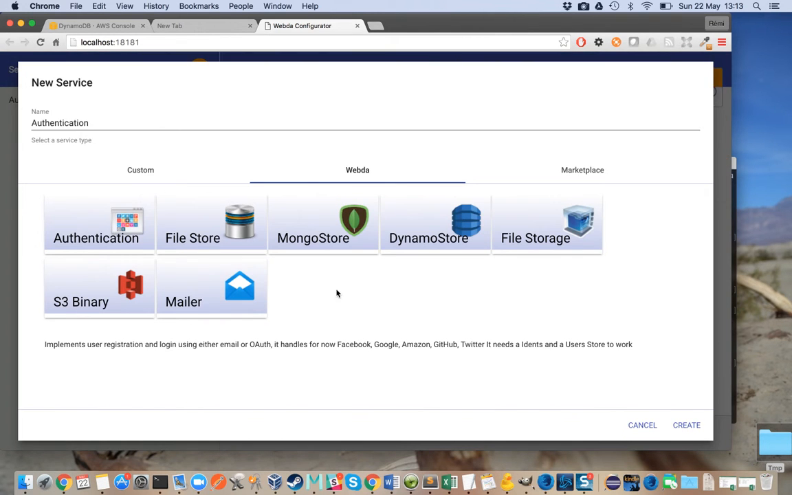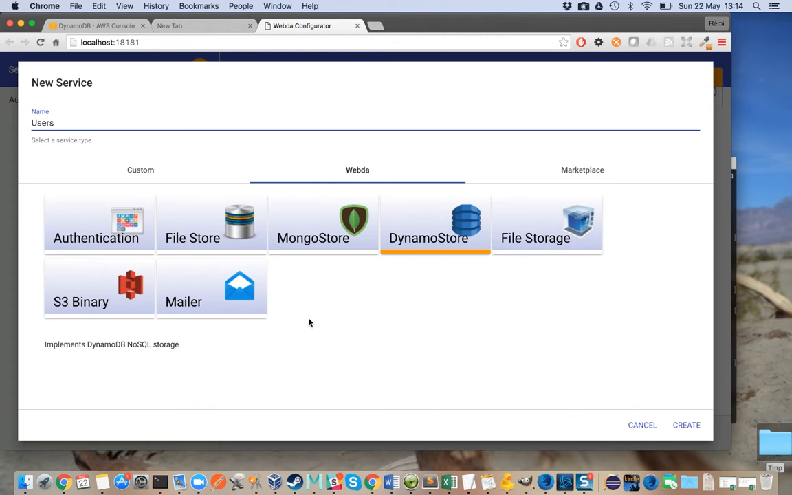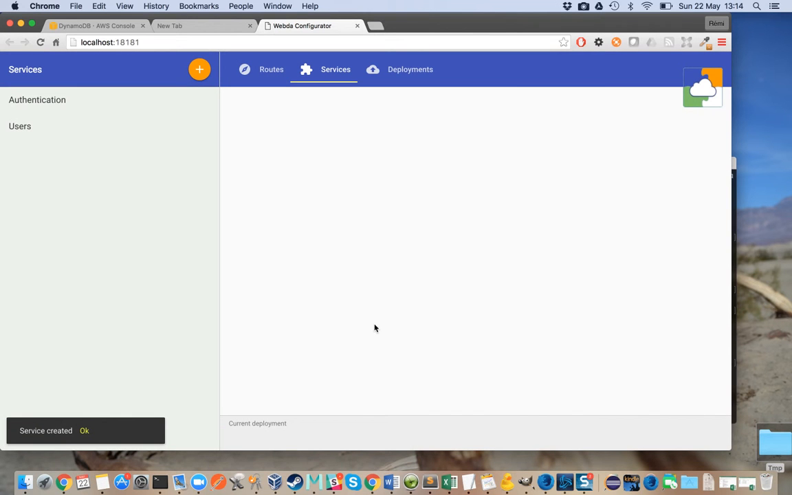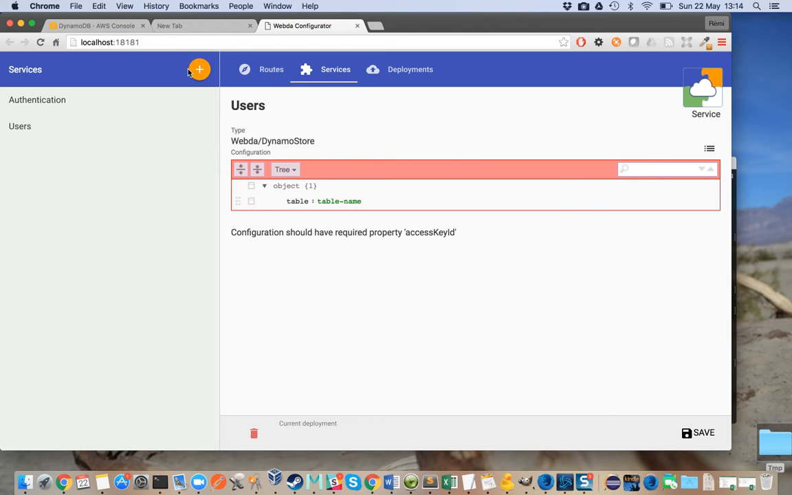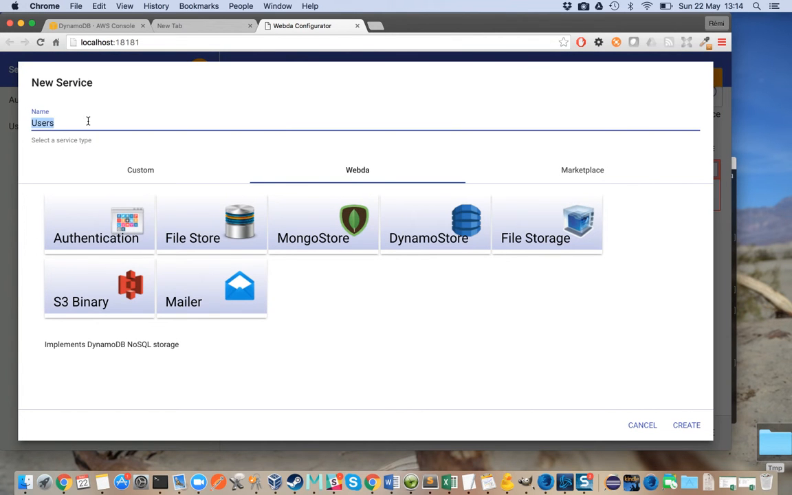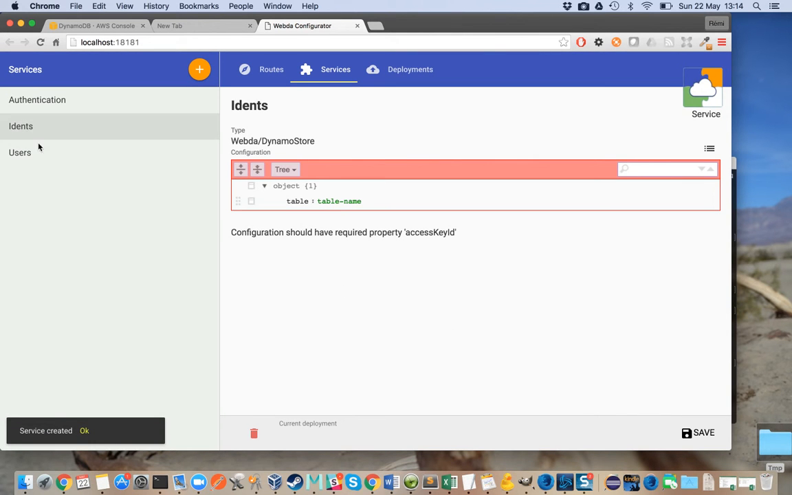The authentication needs to store some users. So we'll use the Dynamo store and we say we need users. There are two requirements, one table for users and another one for the IDs. One user can have several types of logins, so we'll use that. So now here we have two users.